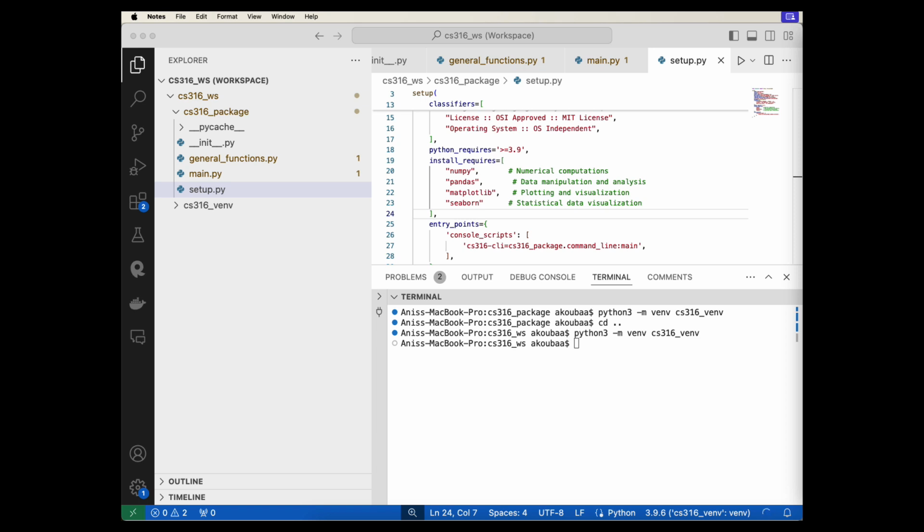And then we need to activate it. We need to activate the virtual environment. So how to do that? I am on Mac OS, and Mac OS and Linux actually use the same syntax: source, and then the name of the virtual environment /bin/activate. This will now locate all the packages into the virtual environment, C16 venv.